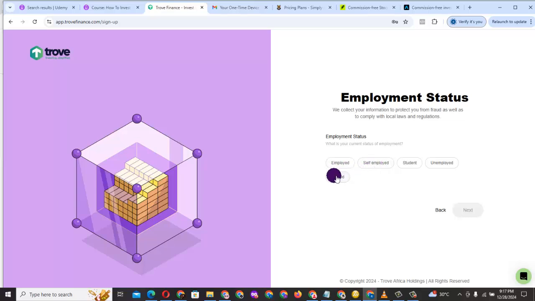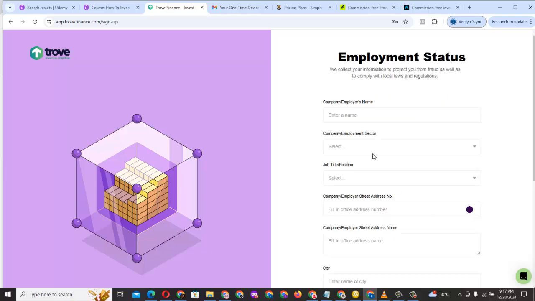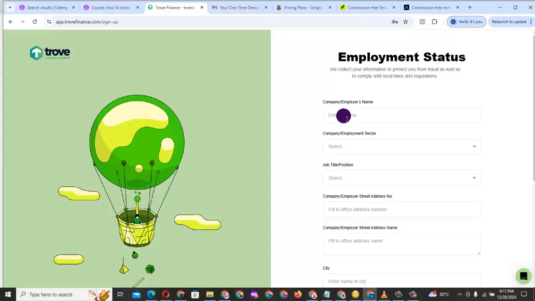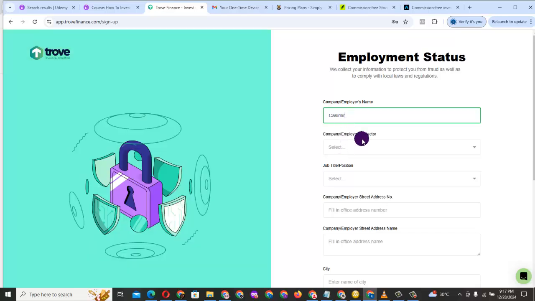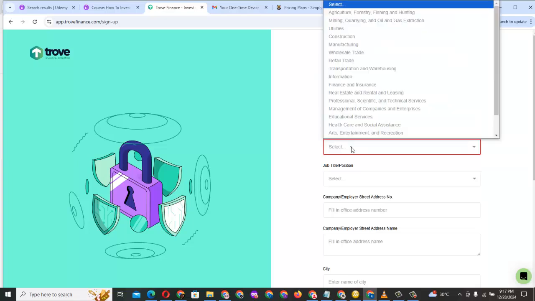If you are retired, you put retired. So I will choose self-employed, and then I will continue. Now you have to put your name, your company or employer's name. So if you don't have any company or employer's name, just use your name. It is well understood. So I will use Casimir.